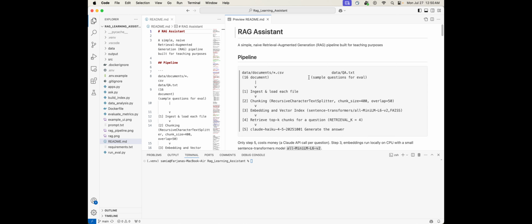Our dataset contains 16 separate documents, and we have also a qa.txt file which contains almost 100 sample questions to evaluate our RAG system.